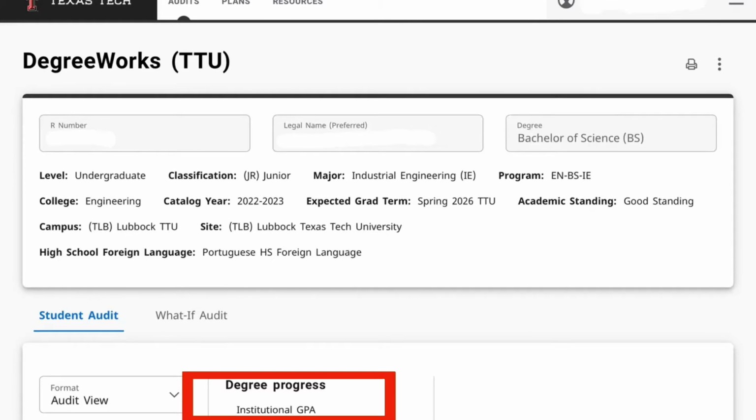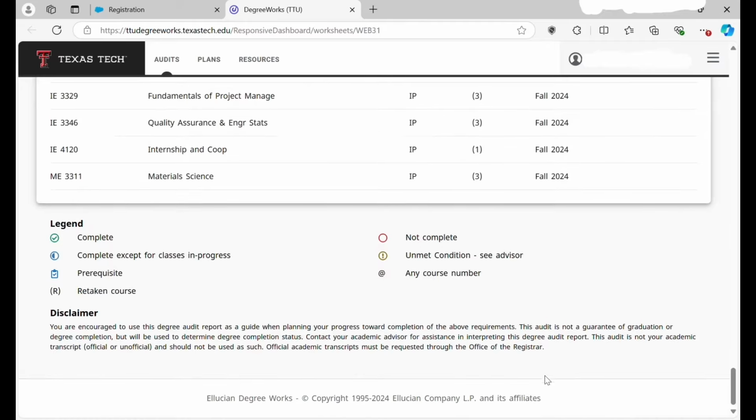You'll also see your major institutional GPA, which is your overall GPA for everything you've done at Texas Tech. This tool is super handy for making sure you're on track to finish your degree and figure out what classes are left on your list.